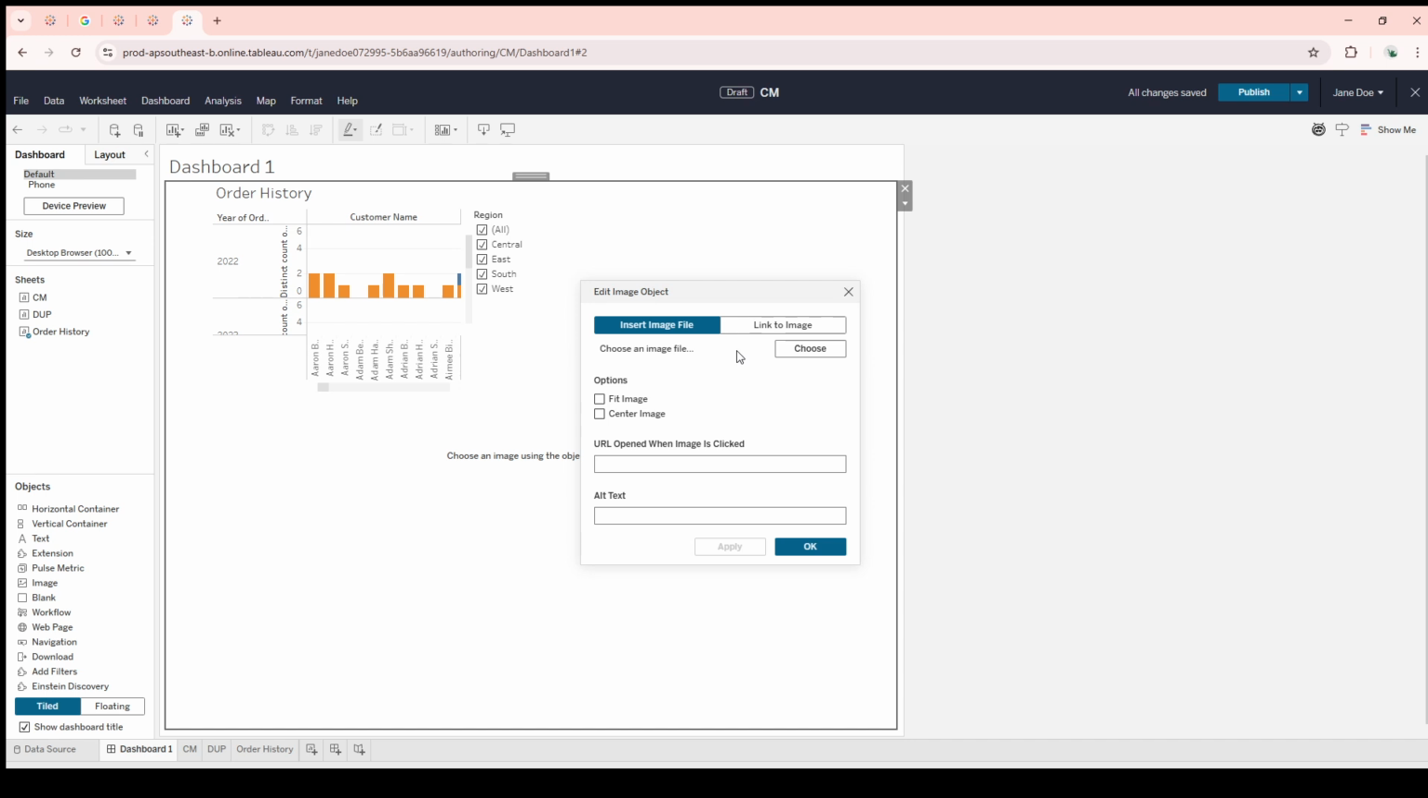As soon as you release the image object onto your canvas, a dialog box will appear. This dialog box has options: you'll need to either choose an image file from your computer or link an image via URL. Both methods are useful. If you have a logo or a specific image ready on your device, clicking Choose lets you browse and upload it directly. Alternatively, Link to Image allows you to input a URL if the image is hosted online.